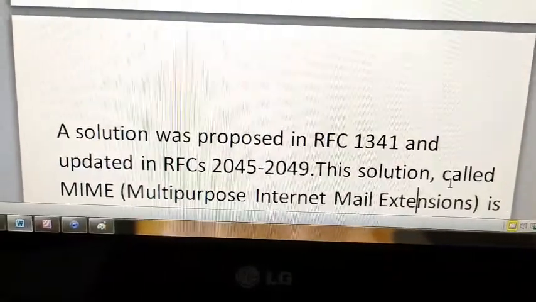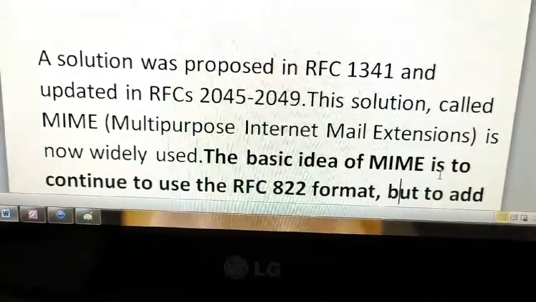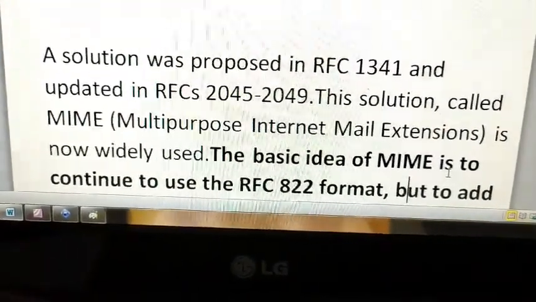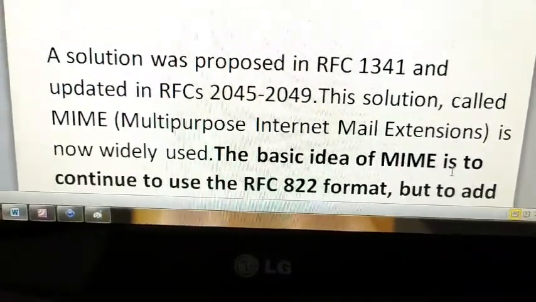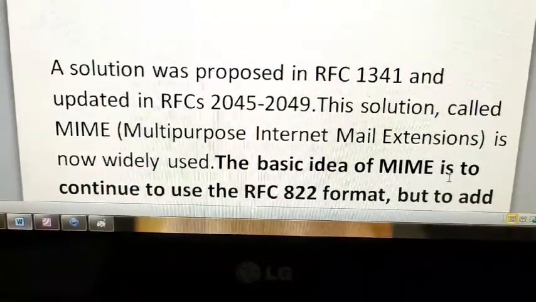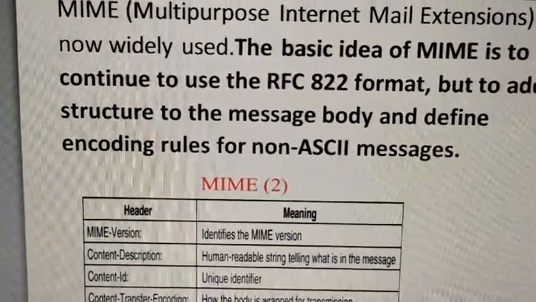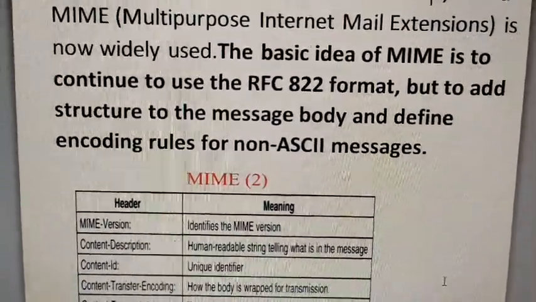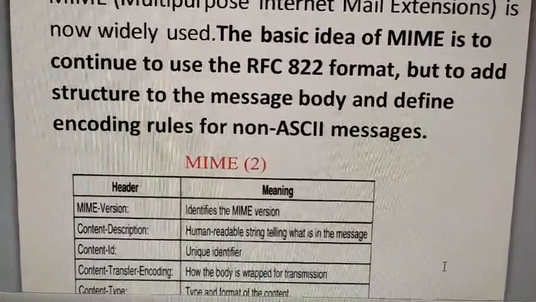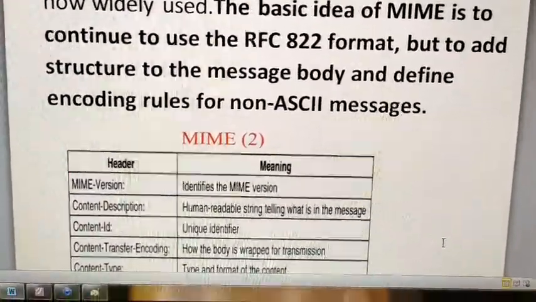So for that kind of problem, the solution came up, and that solution is known as MIME. That is why the name Multi-Purpose Internet Mail Extension. It is an extension of the mail in such a manner that it can carry multi-purpose content. This solution was proposed in the newer RFC versions like 1341 and 2045. The basic idea of MIME was to continue the use of the RFC 822 format, which supported purely text messages, but in addition to that it had to add structure and encoding rules so that it can support non-ASCII messages as well.